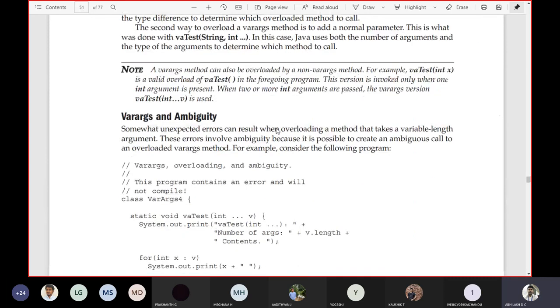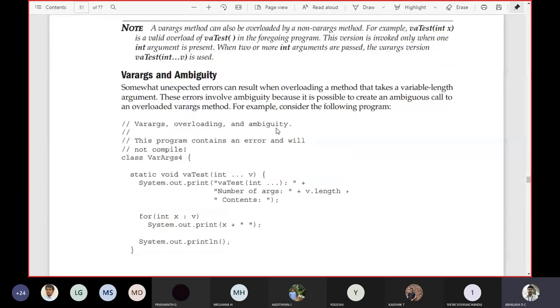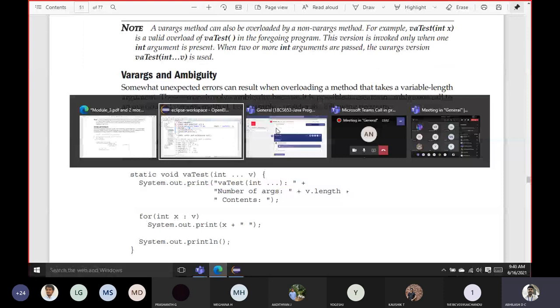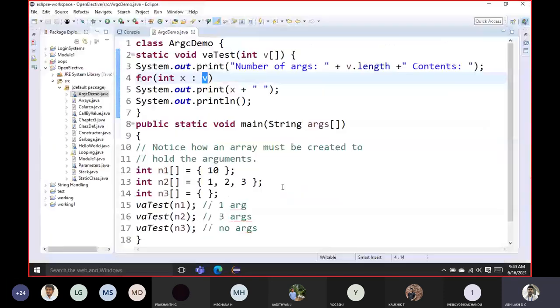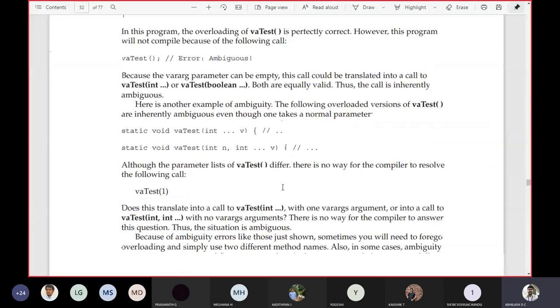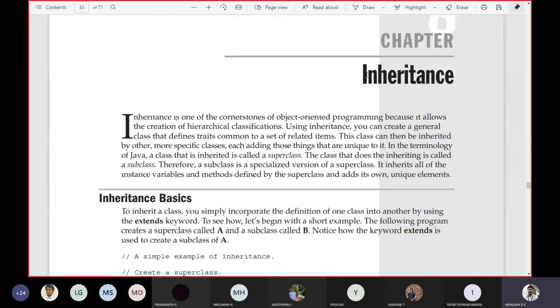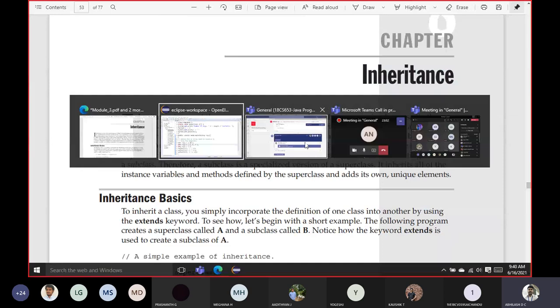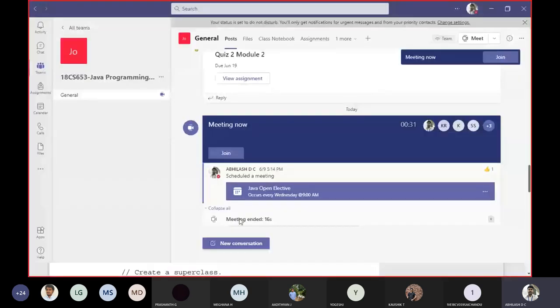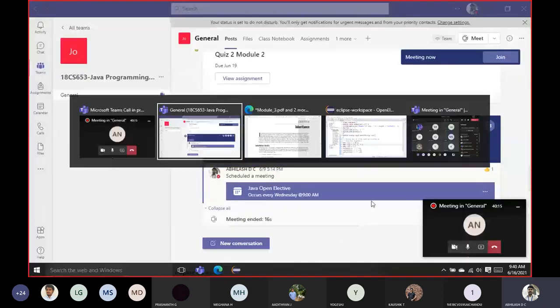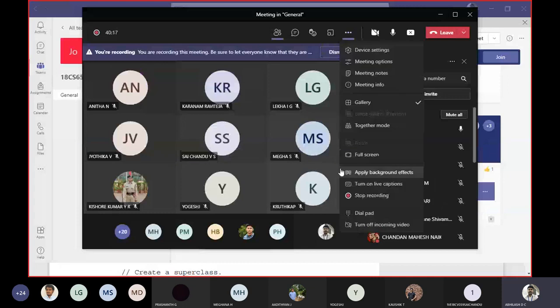Okay, give a try on this, and we'll look at varargs ambiguity in the next class. The next class will be majorly with respect to the topic of inheritance. All right, class, we'll wind up here and we'll meet in the next class.